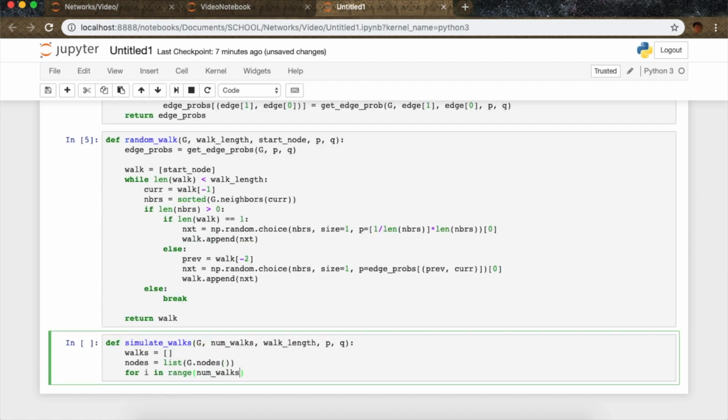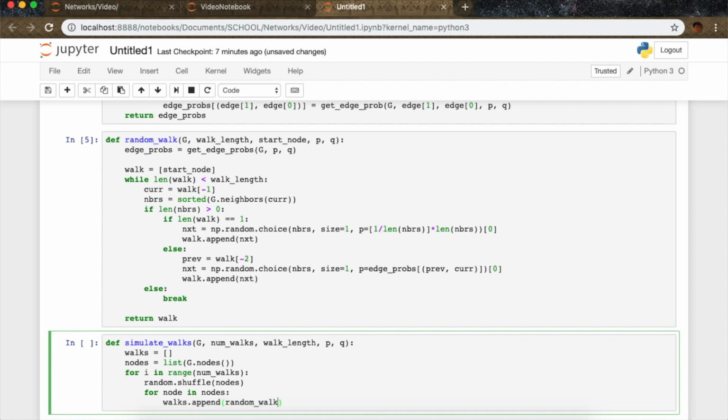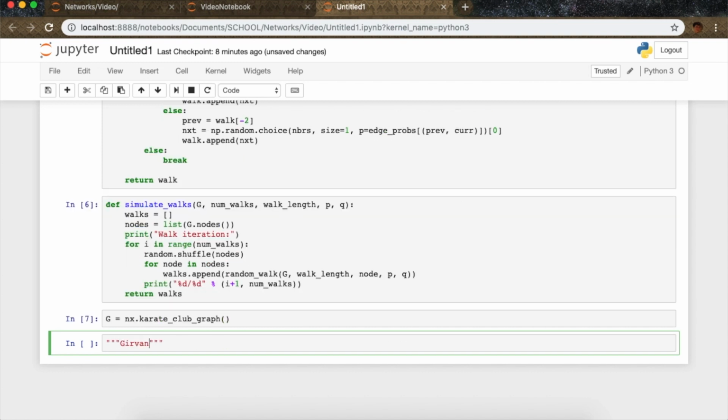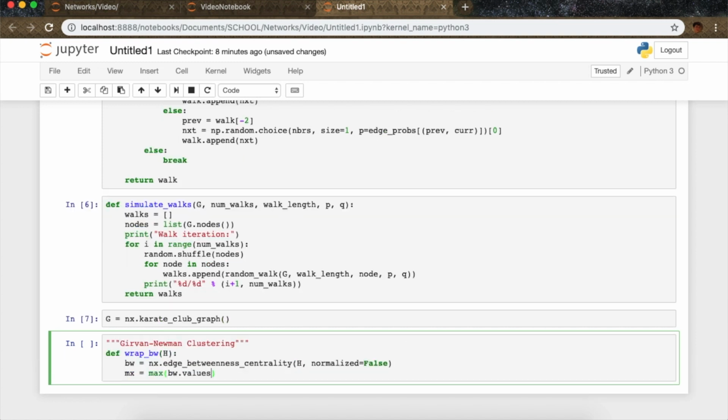starting at each node once with random order. Then we will shuffle the order and iterate again, up to the parameter numWalks, recording each walk as an array of length walk length. With this in place, we are ready to test our Node2Vec implementation on a real graph.